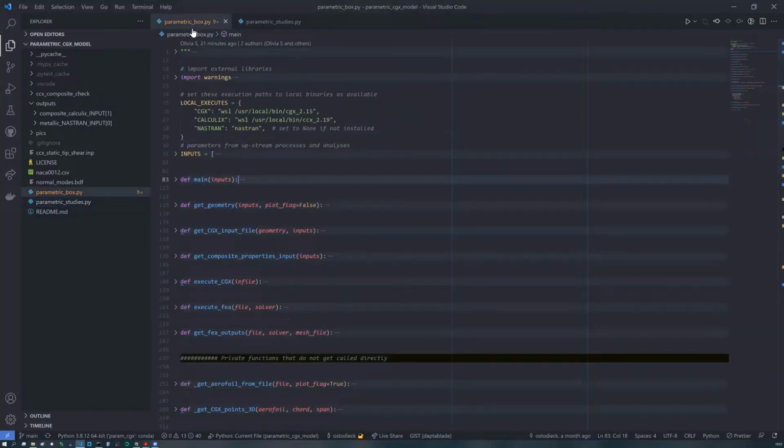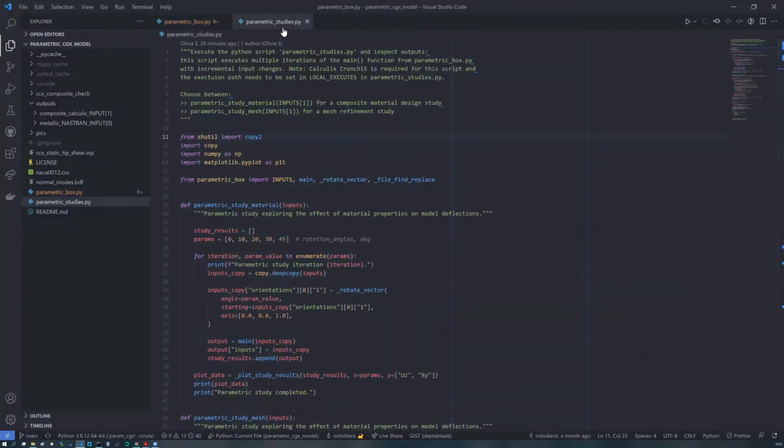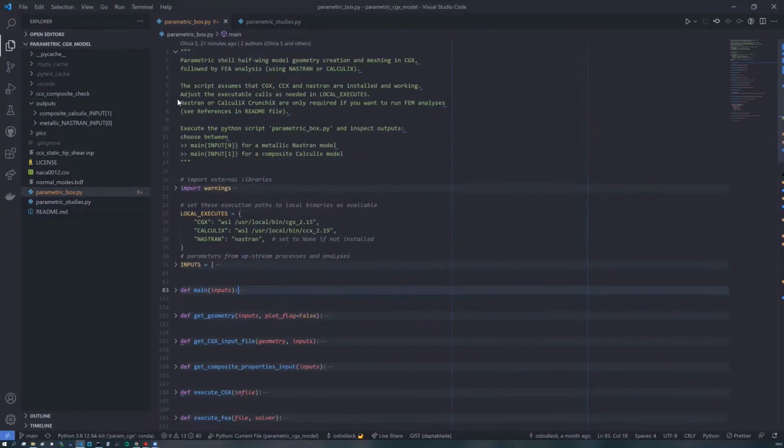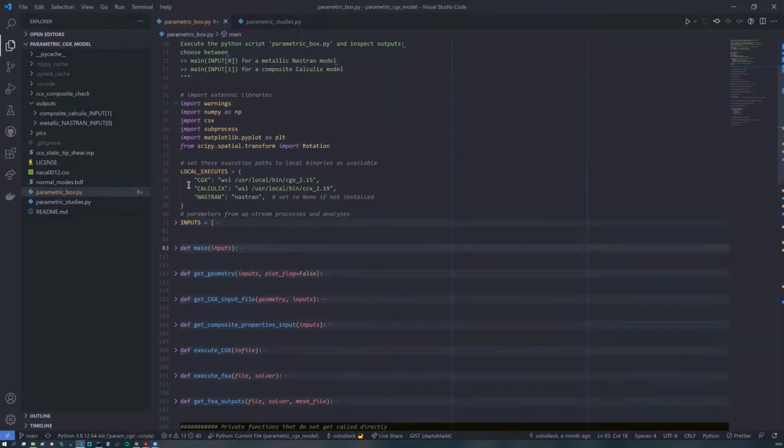So I still have the parametric box.py input file, which is our main script. And then I have a new script called Parametric Studies, which we will look at later. So looking at our parametric box file, we have now got maybe a couple more imports.